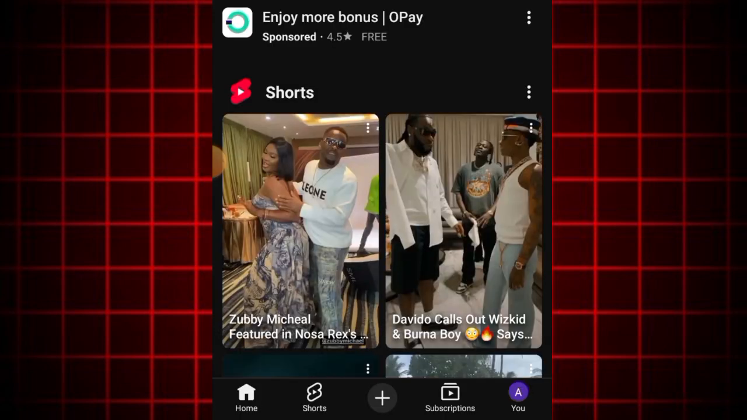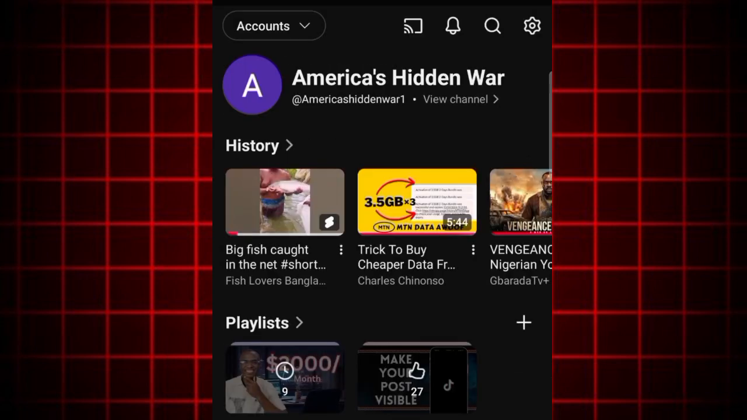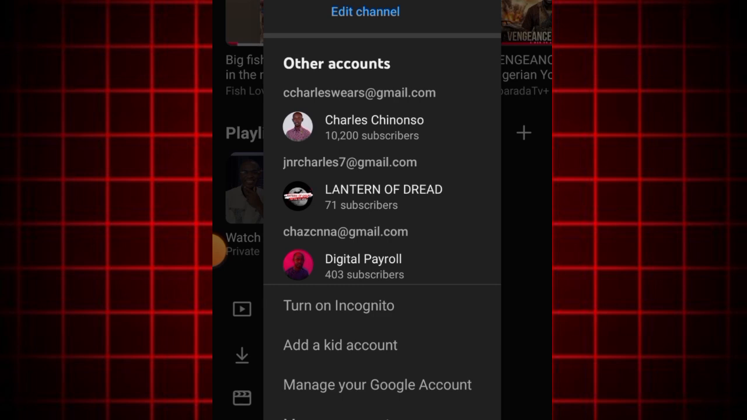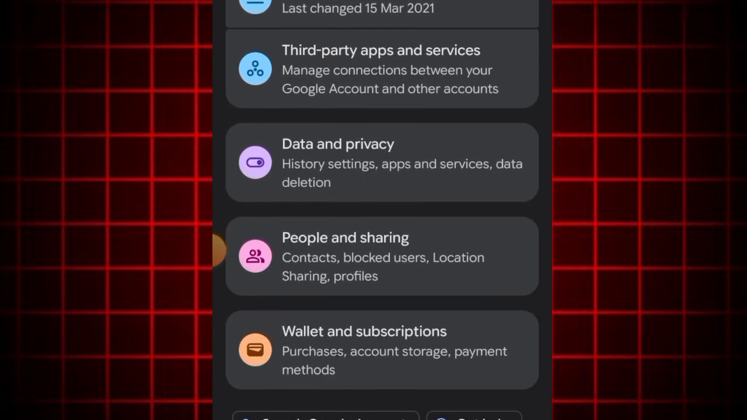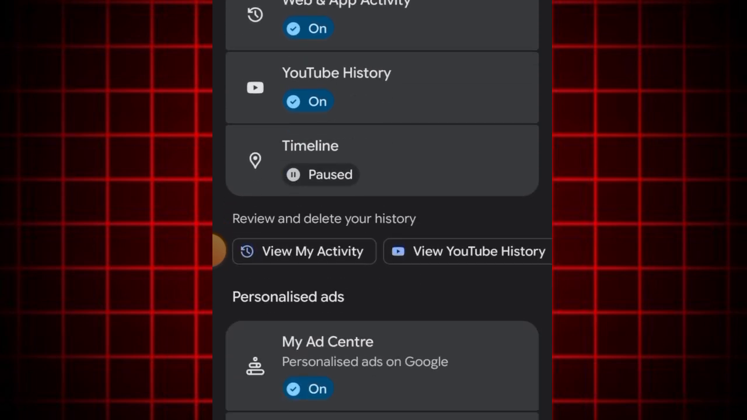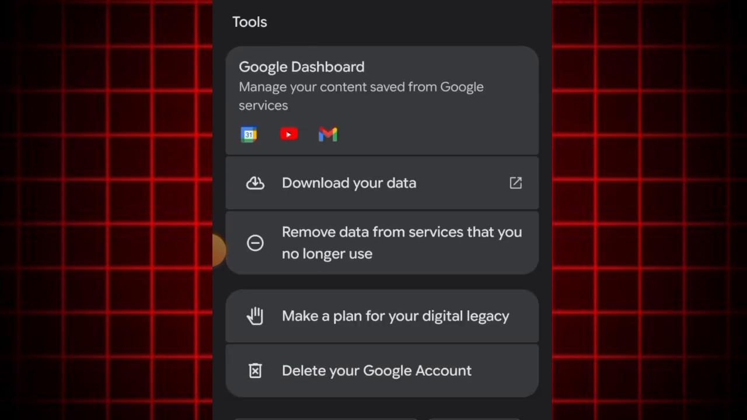The next action you need to do is click on the profile icon down here. Once you click on that, come over to where you have account again, then proceed and click on manage your Google account. Once you click on manage your Google account, right here you search for where you have data and privacy. Can you see data and privacy right here? Tap on it. Once you tap on data and privacy, scroll down till you see delete a Google service. You can see it right here, remove data from service that you no longer use.